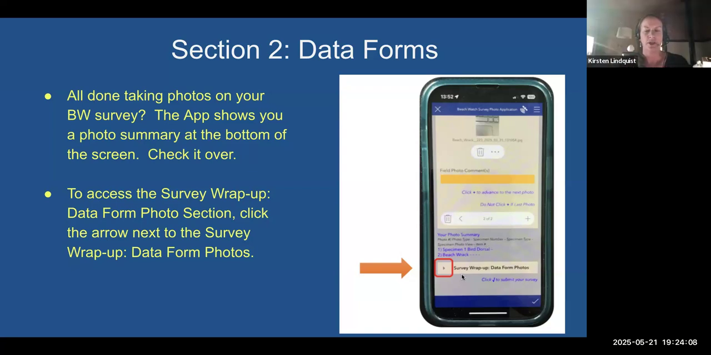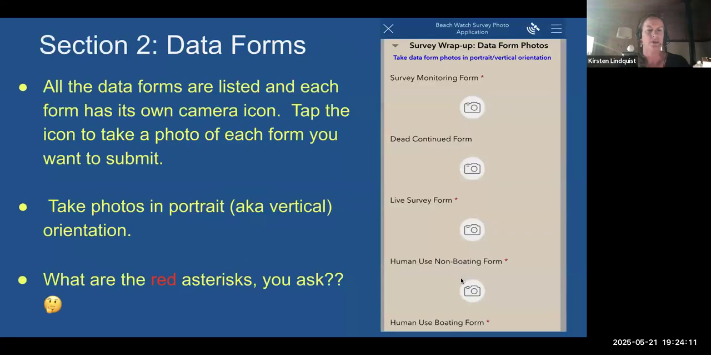Okay, so we're going to go on to the next slide. We're going to do the data forms. So once you open this section, survey wrap up, data forms, it's going to show you a list of data sheets, the small icons, and next to each of the data sheet names, you may see a small red asterisk. So survey monitoring form, there's the little red indicator that this is a required photo. If you don't take that photo, you are not going to be able to submit your survey.